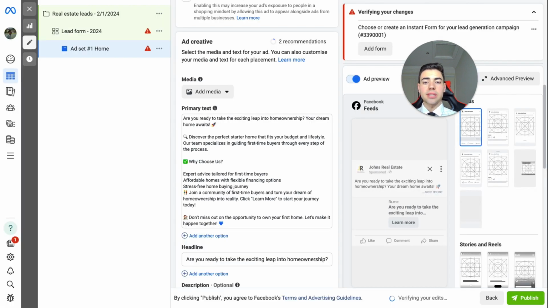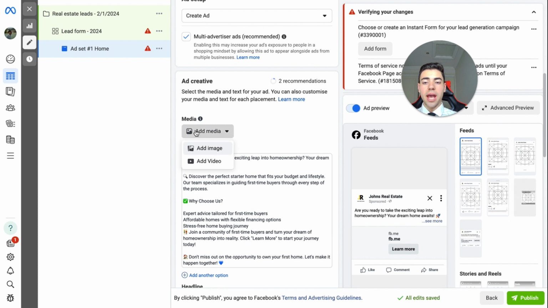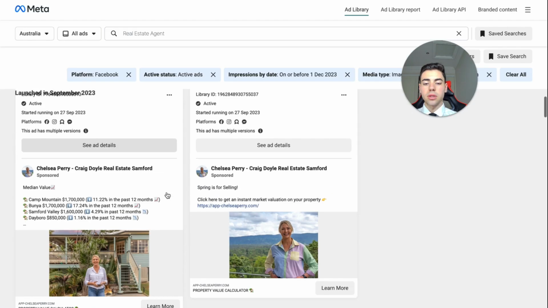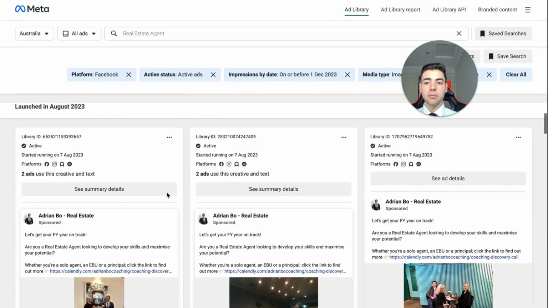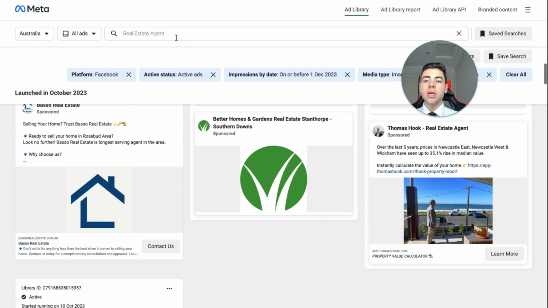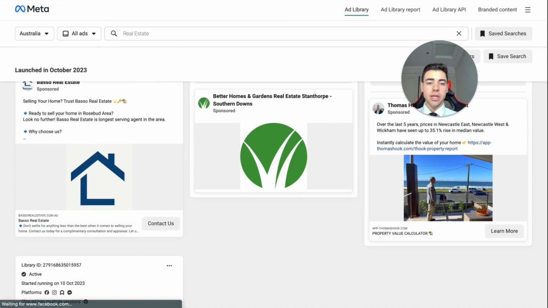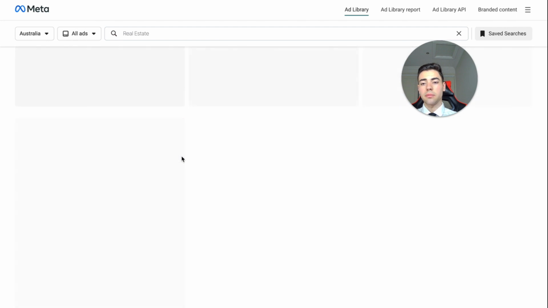So we're going to go back to Ads Manager. We're going to go to Add Media, and you're going to choose a photo of yourself that's very similar to the ones that we've got here, okay? Very similar to the ones we have in the ads library, all right? Maybe you don't want to do that. Maybe you say, oh, this isn't too good. Let's just click real estate, all right? Just for argument's sake, all right?